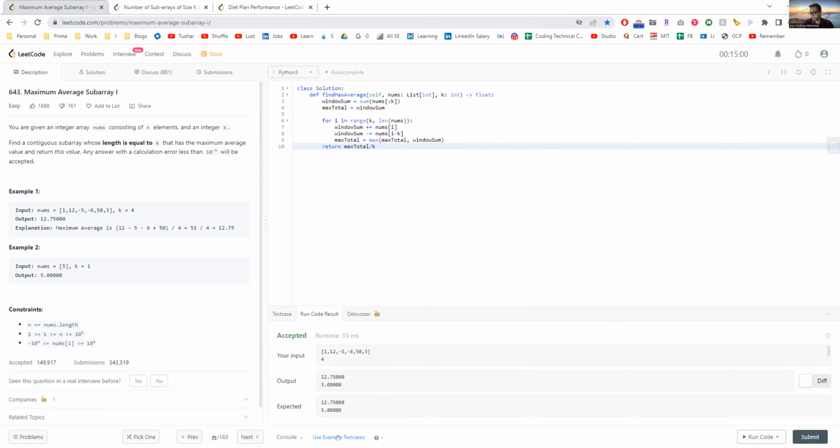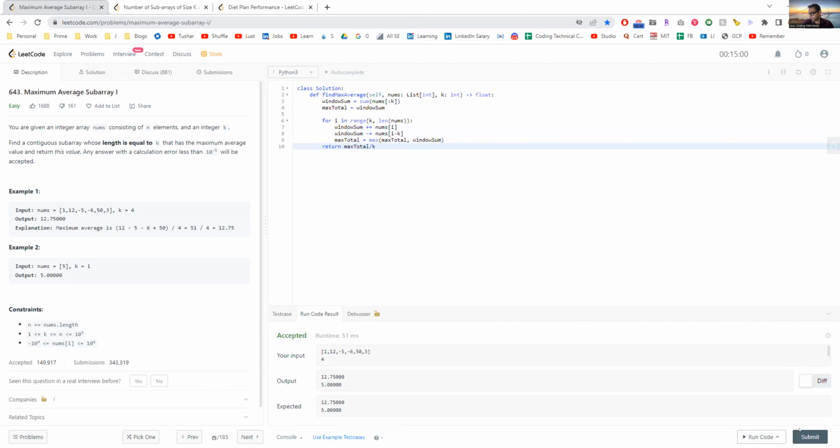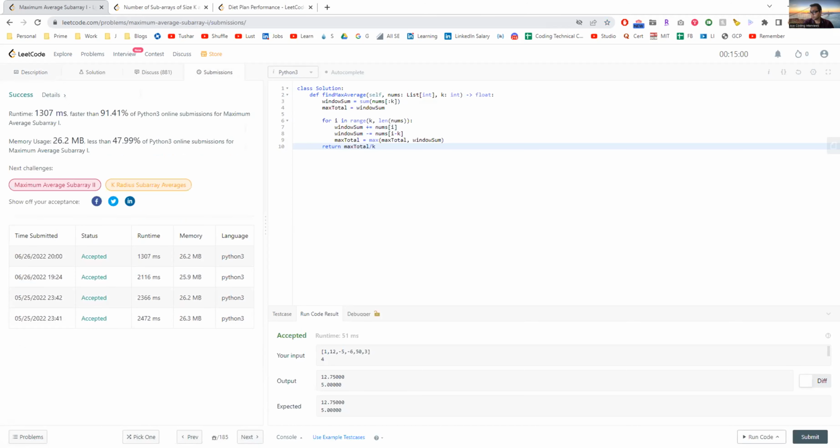And this works. Let's run the other test cases that we have already in the example. That also ran. And let's submit the code. And it completed. Perfect.